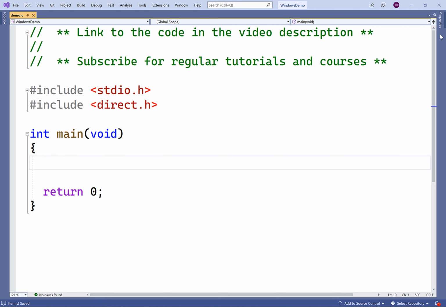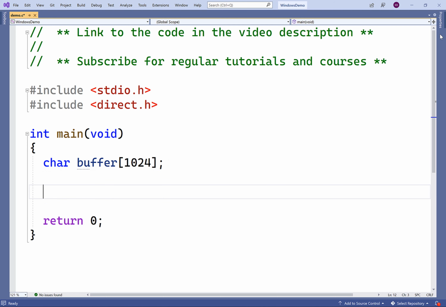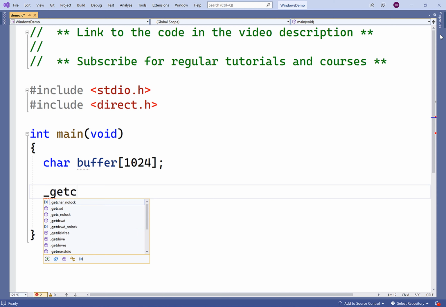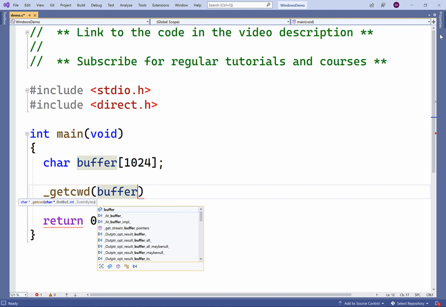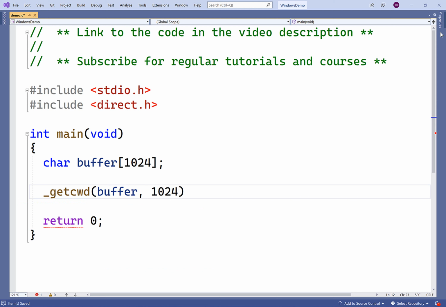The first thing we'll do is actually get the current working directory using the _getcwd function. So we'll create a buffer character array that's going to be 1024 characters large to store the current working directory. Then we'll call the _getcwd function to get the current working directory. We're going to pass it the buffer, and we'll pass in the maximum number of characters that can be stored into that buffer. Now, if the function fails, it's going to return null. So we'll check for that.